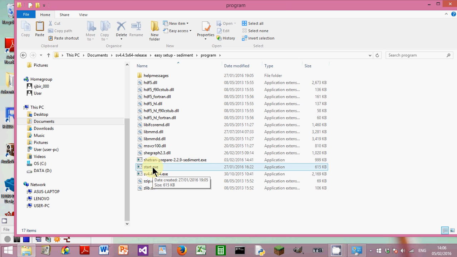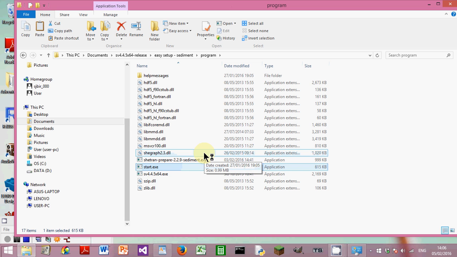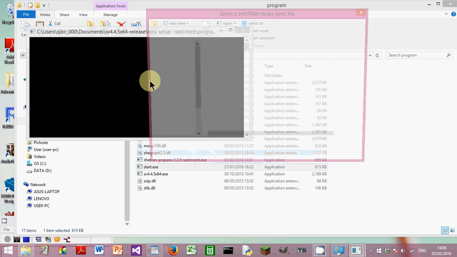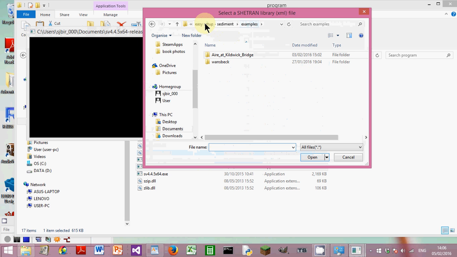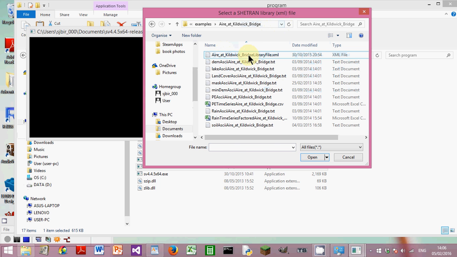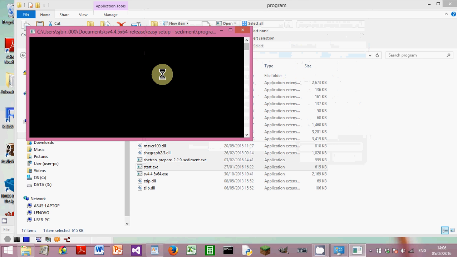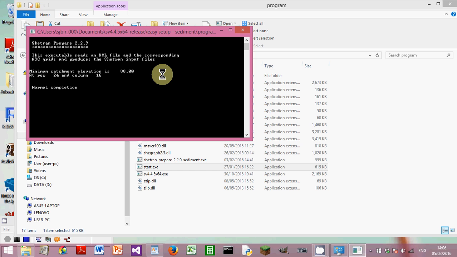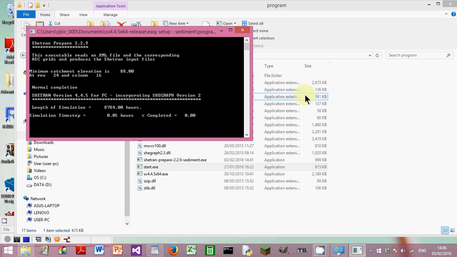So I'm going to start that off. I'll go to the right folder. I better just check sediments, examples, there at Kildwick Bridge, and select the XML file. Seems a bit slow today. There it is. It's very slow. Okay, so it's now running the standard Shetran simulation. But while it's running, I will go and show the input files.